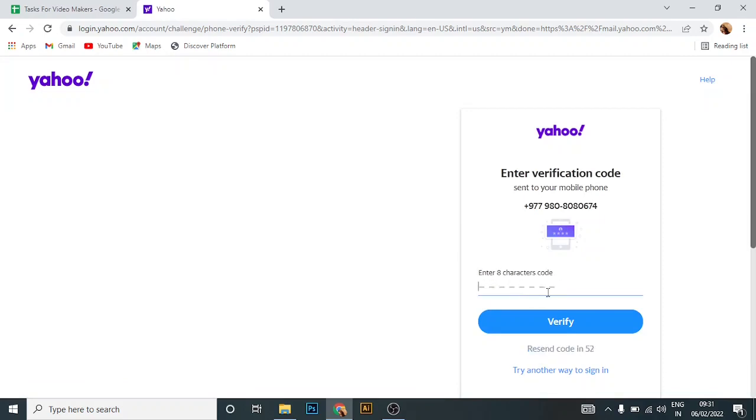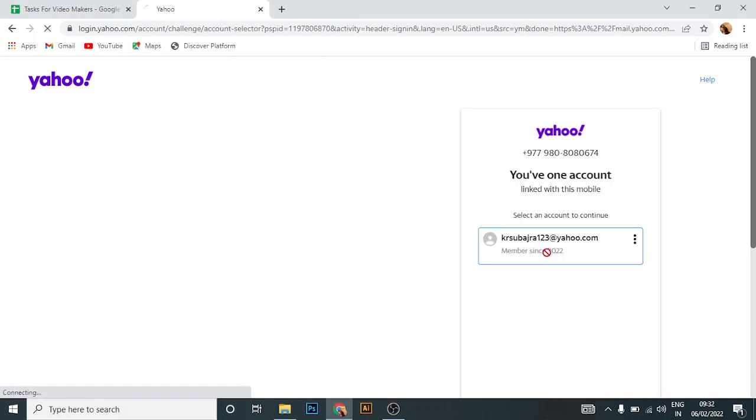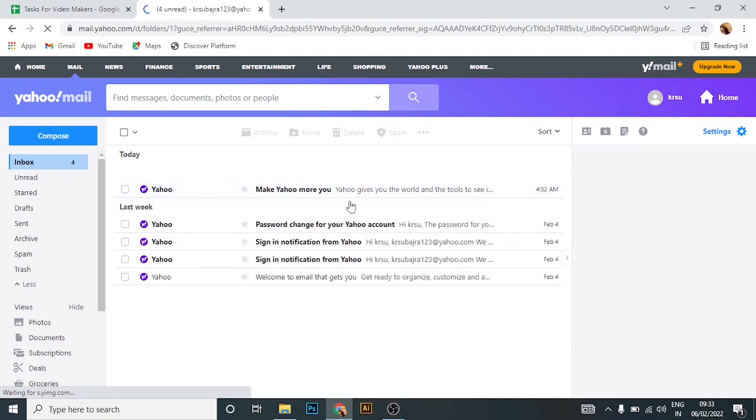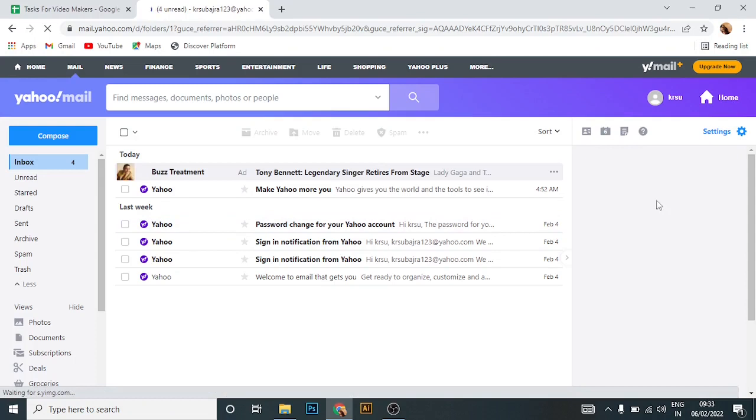Now you'll get a verification code. It may take a little time. Then copy the verification code from your email or your phone number, then paste it in the blank space. Then click on Verify. Now you can see your account right there. Click on your account. And now you are logged in to your Yahoo Mail.